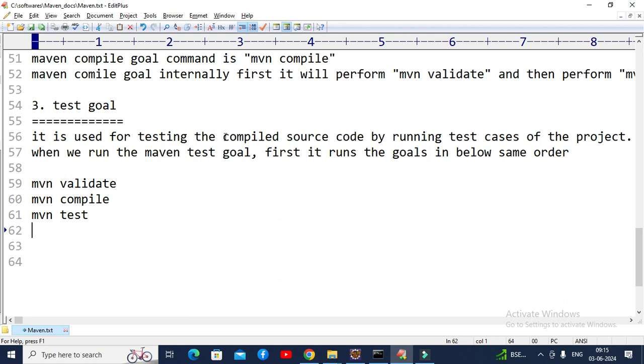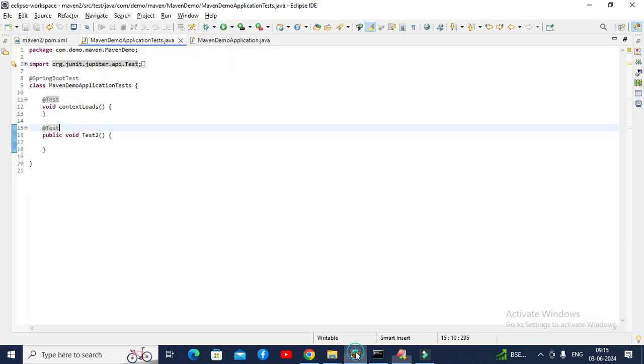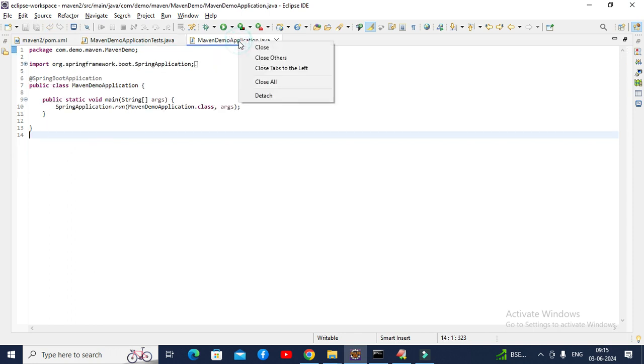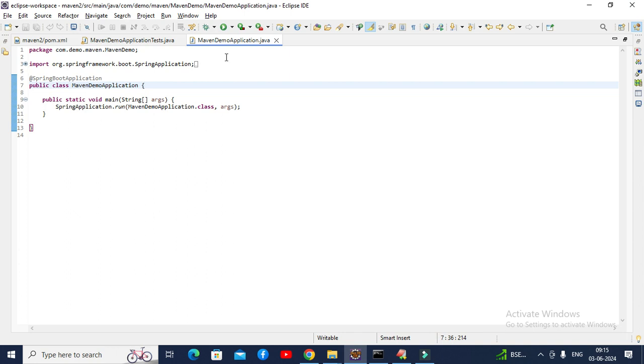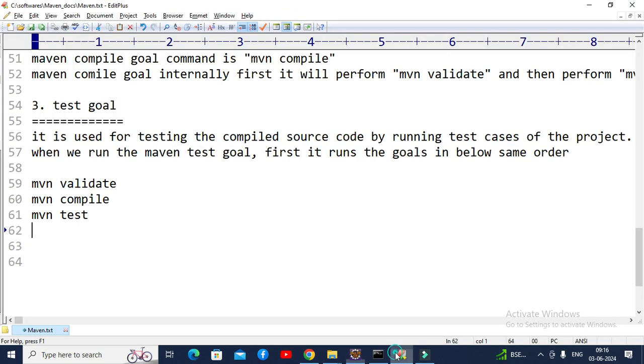The source code files are the .java files. You can see here, this is one .java file. If you see here, this is another .java file. In the same way, we will have so many .java files. These are the source code files. Once the source code files are written, we need to test whether they are working fine or not. To test these source code files, Maven has given one goal called the test goal.